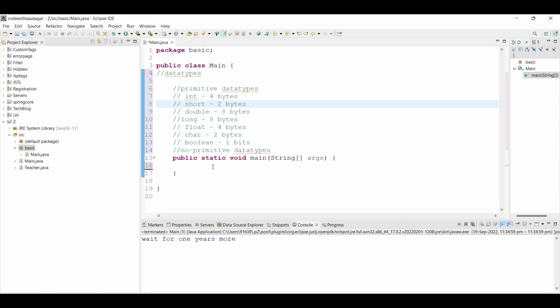Here I'm simply writing byte a equal to minus 128, and I also try to print it. Run it. Let's suppose I am trying byte minus 7, I guess.